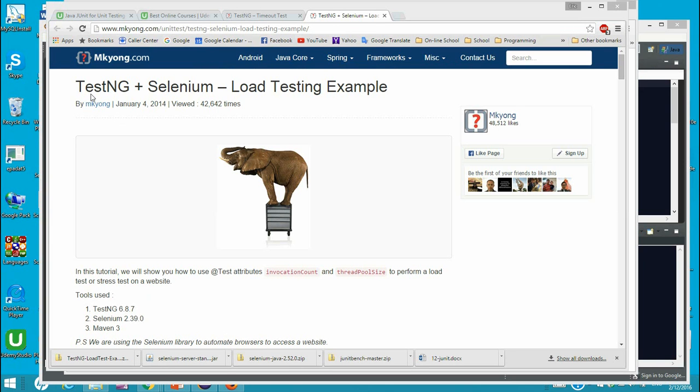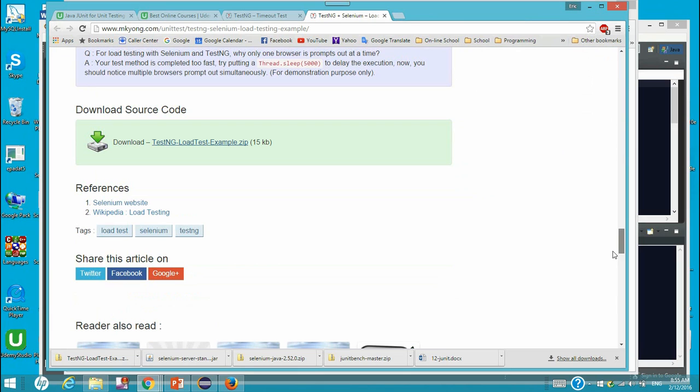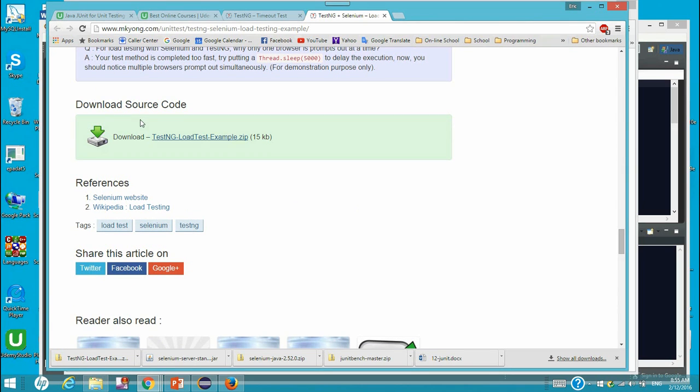For more example in TestNG, Selenium, load test example, using TestNG, Selenium, and Maven, you can try to come to this website for Mr. M.K. Young. Here he provides many examples. Right here, you scroll down the web page, and here it has the download source code. So click, you will be able to download a file, then right click, show in folder.